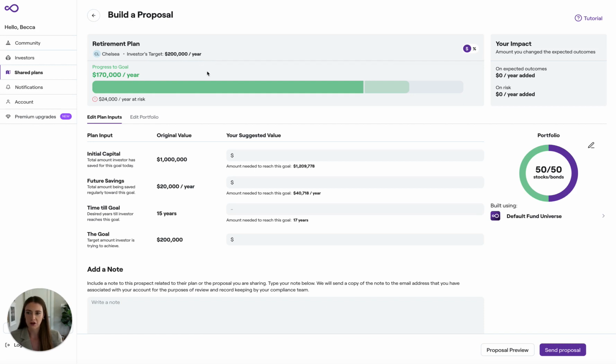Right below that, you're going to find the progress meter. This is always going to show the lead's current progress to their stated goal. Right now you can see that Chelsea is short of the $200,000 a year retirement goal that she has. She's only on track for $170,000 a year. This progress meter defaults to dollar amounts, but you can actually toggle that. If you wanted to view this in percents, you could change this to a percent view and see that Chelsea is only 85% of the way to her stated goal.